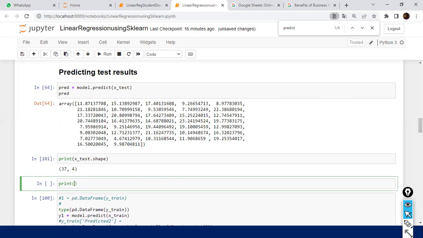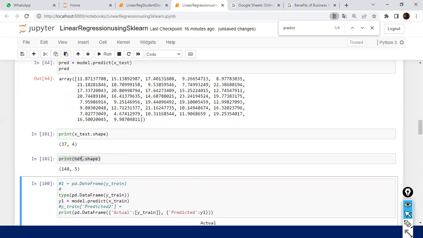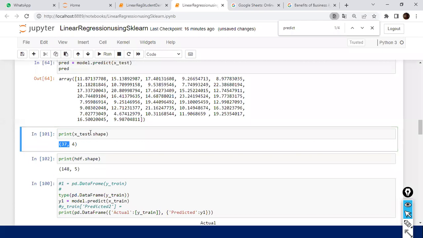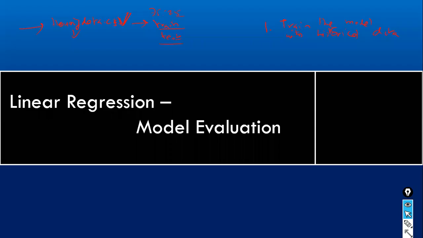HDF dot shape. In total, 148 records are there. The 25% of the 148 records is 37. That is what the X test is holding. You remember here, we have split the given data by 75, 25. 75% of data went into my training data set, and 25% of data went into my test data set.